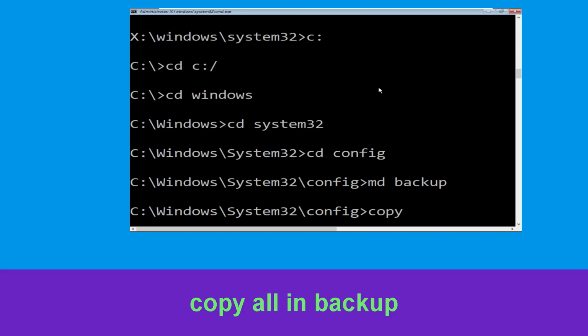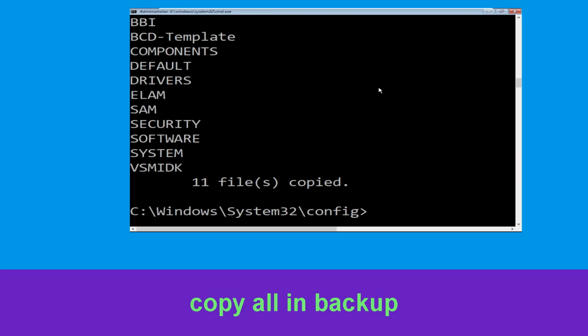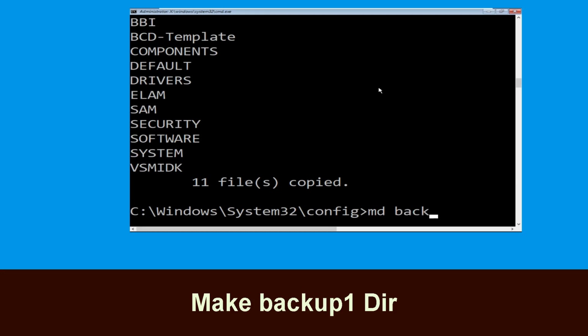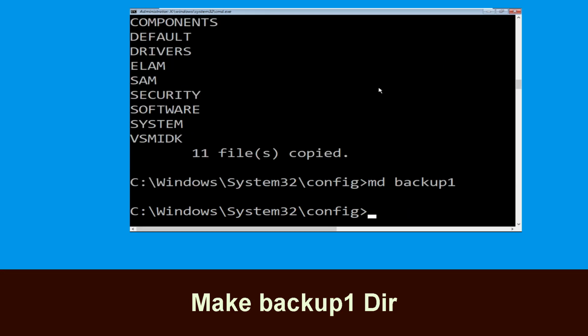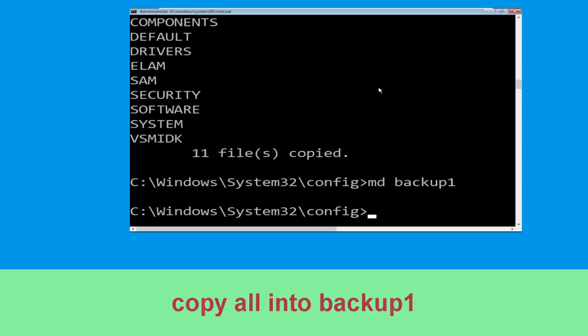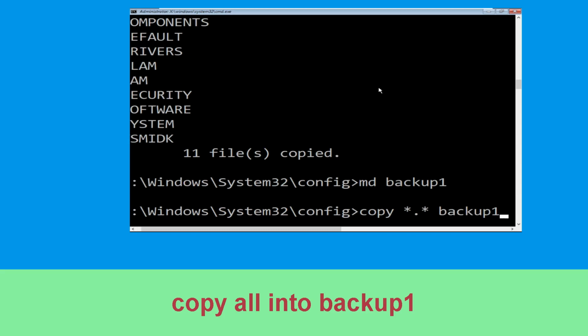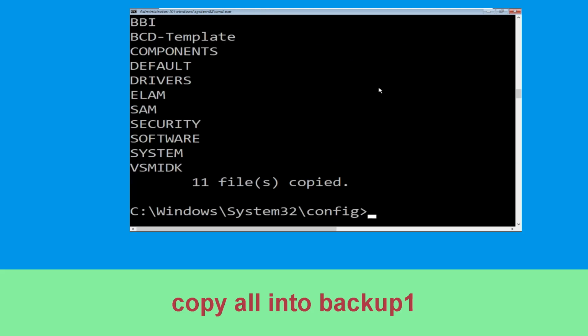Now type copy space ** space backup and simply hit enter to execute the command. Now execute this command. Type md space backup1, then hit enter. Now execute this command carefully. Type in copy space ** space backup1, then simply hit enter to execute the command.